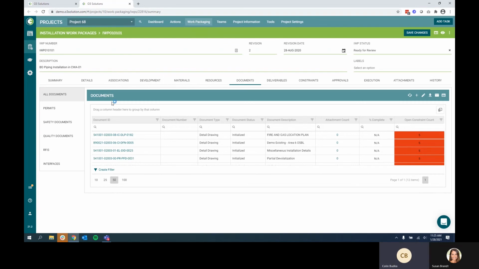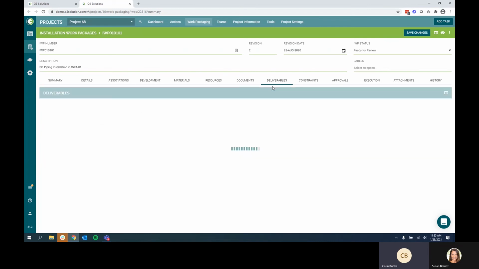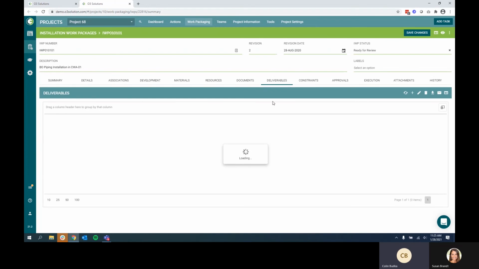I can add in any additional drawings as needed, either by adding components or by adding in the drawings directly. And finally, I can create any expectations of the documents by creating deliverables.